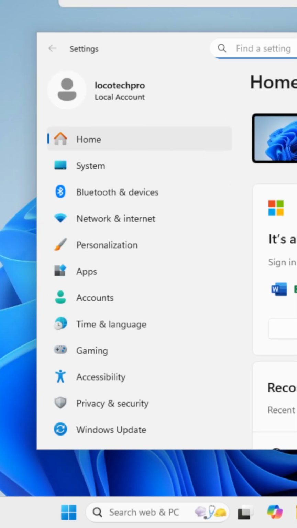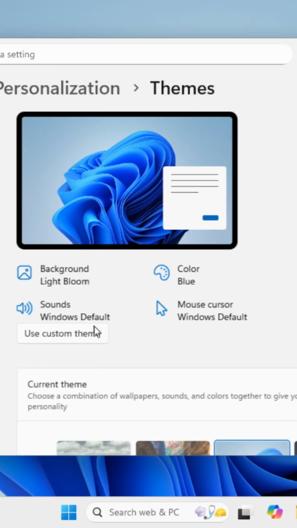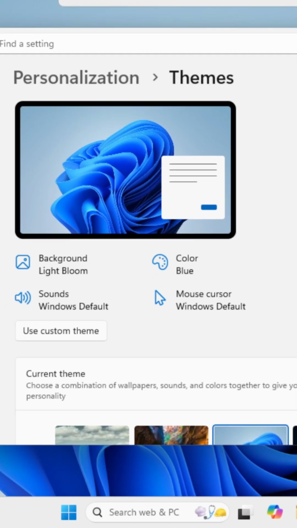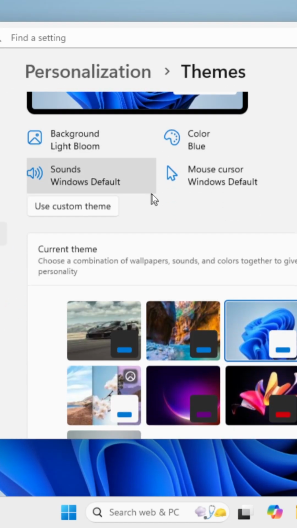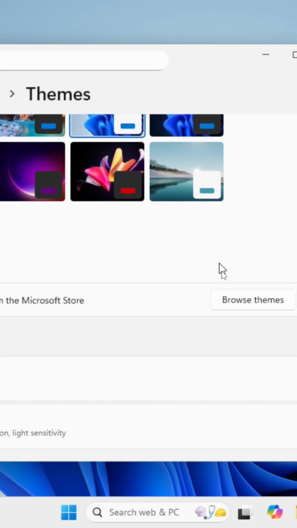You then go to Personalization. On Personalization, there's going to be a Themes tab. You click on it, and you'll see here your current wallpaper. So if you go down, you'll see that here there's an option that says Browse Themes.